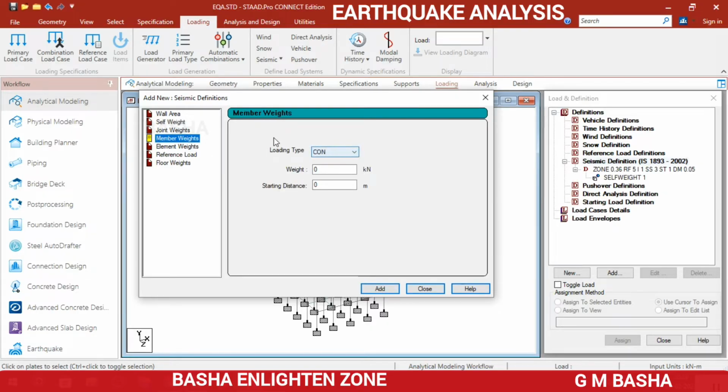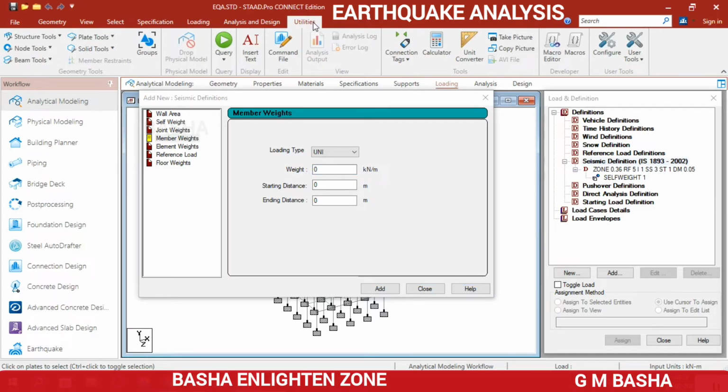The loading type will be taken here as uniform. Okay, and what about its weight? You gave the property 0.3 by 0.23, and for that you multiply with the unit weight of RCC, which is 25 kilonewton per meter cube. So just check once what the value is. It is better to calculate it, otherwise take some approximate value.